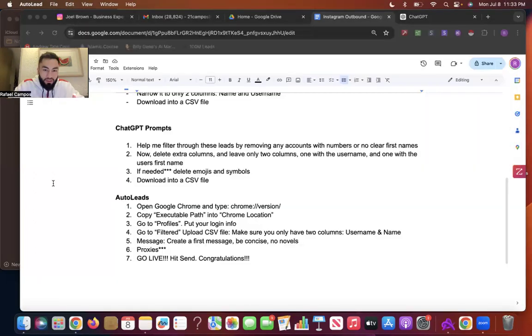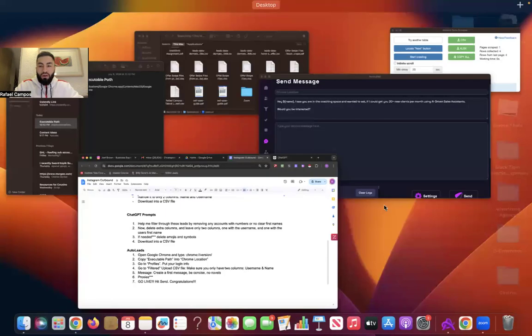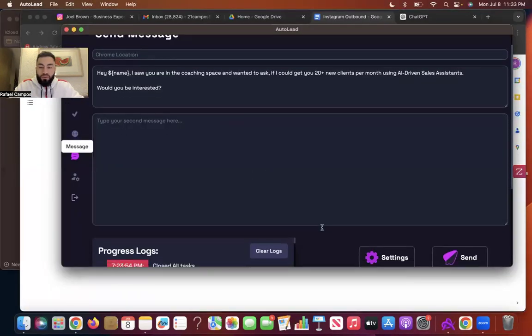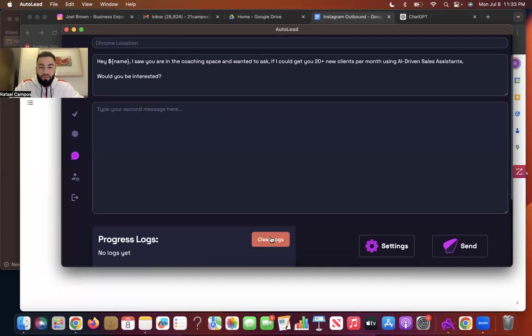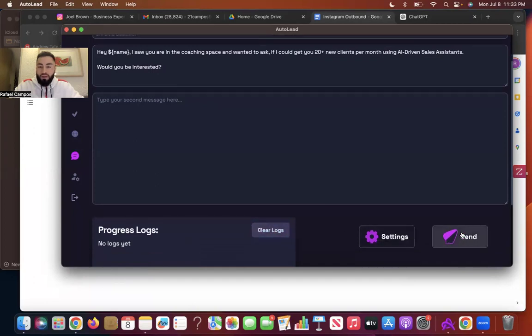Now, once that is completed, you are ready to go. So you just go here, boom, and you hit send. And what's going to happen is that it's going to open a Google Chrome tab. It's going to go to the Instagram login page, and it's going to use the login information that you input there to log into it.